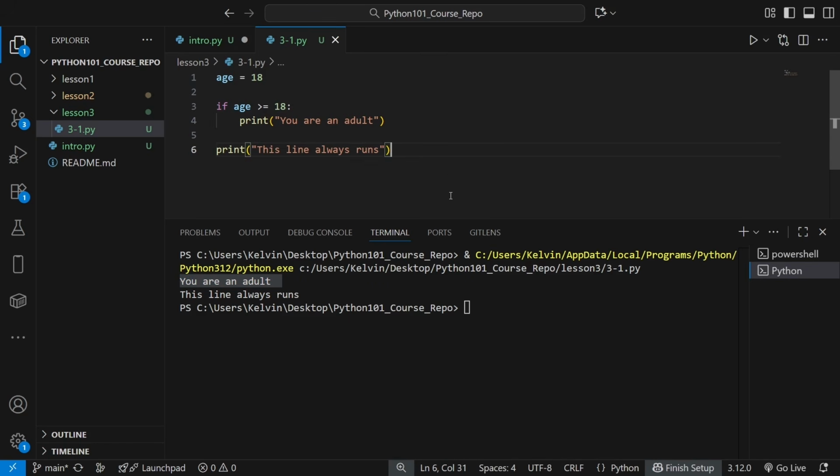This is the core mental model for conditionals. Your code is branching based on true or false statements. Let's move on to the next exercise.